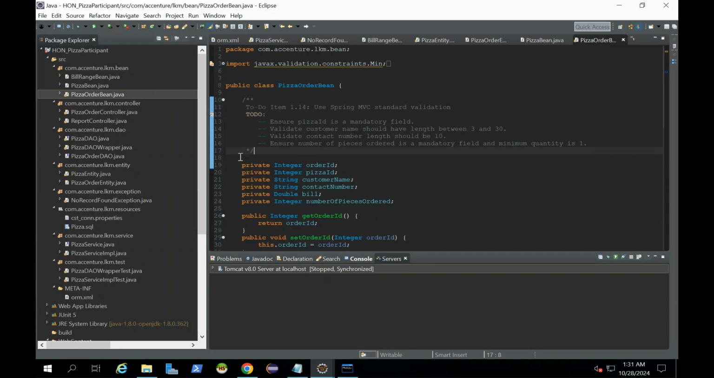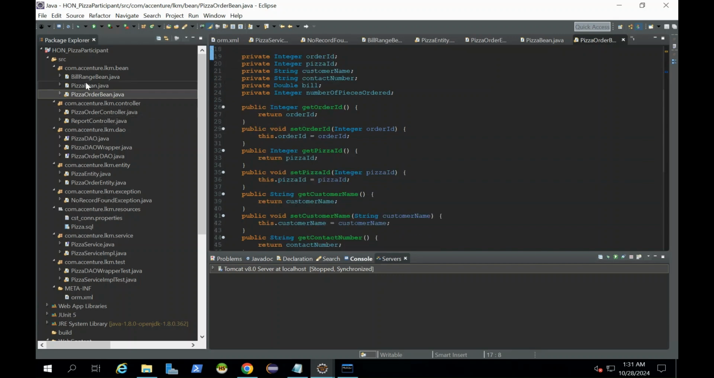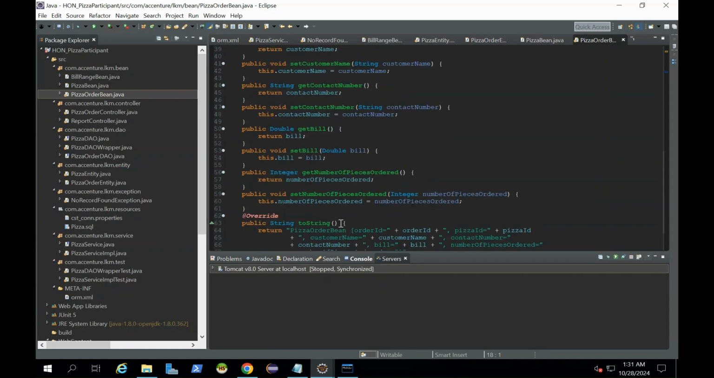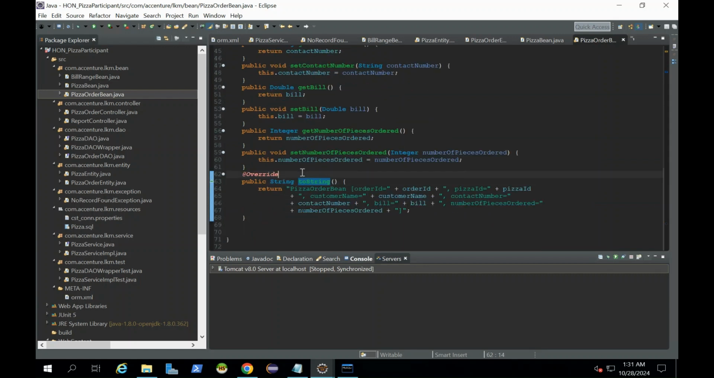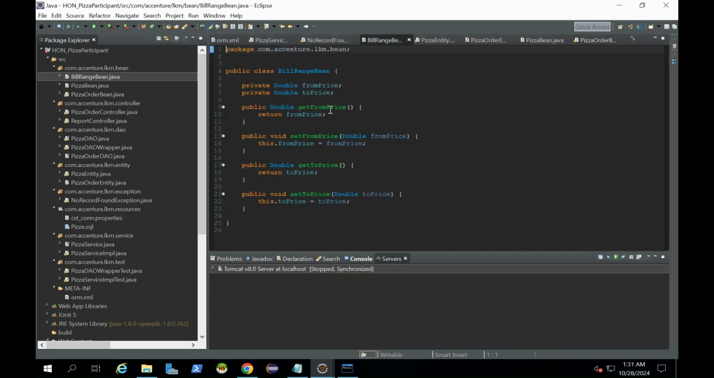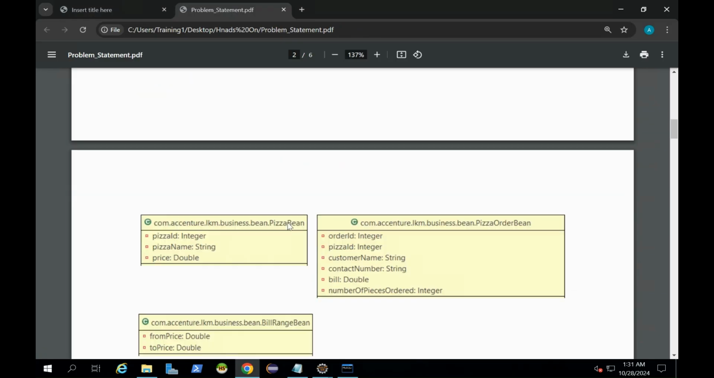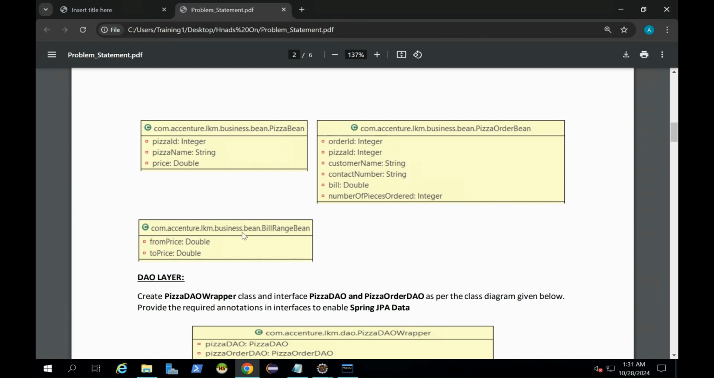So before understanding this to do, let's try to understand what this bean is. We have some data members, their getters and setters, and a toString method, same as pizza bean. Then we have bill range where we have from price and to price, and then we have getter setter, and yeah, that's all. So I guess that's what they asked over here.